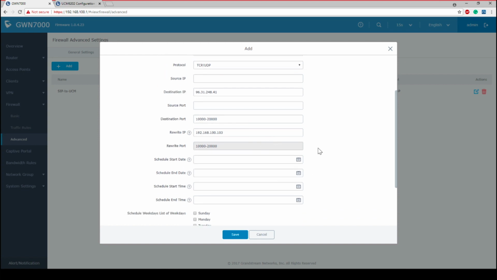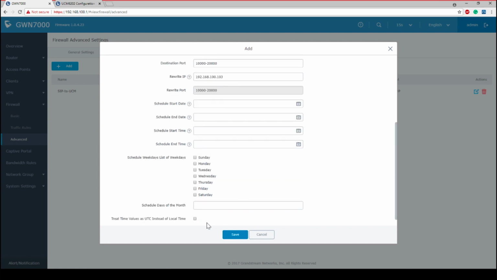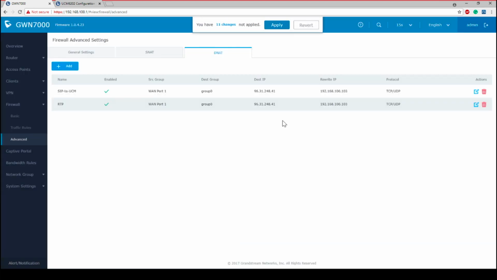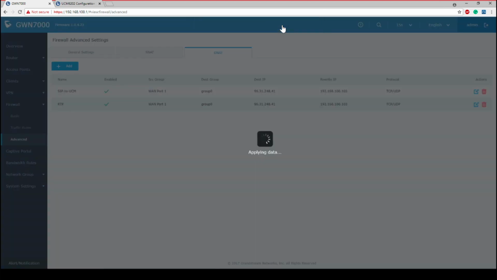Now, as you can see, if I do a range on the 7,000, it will automatically add that range below for us. I'll go ahead and save that change. Apply changes.